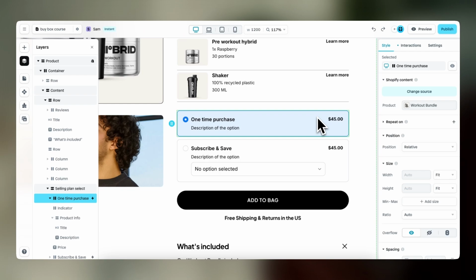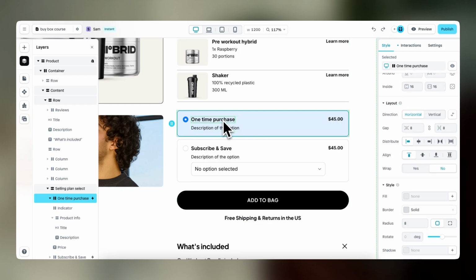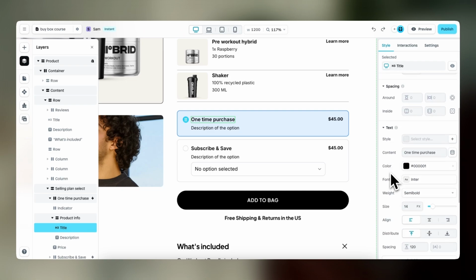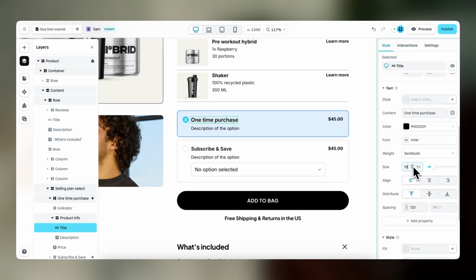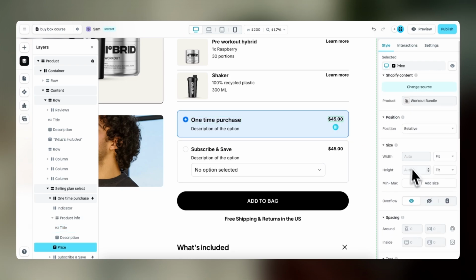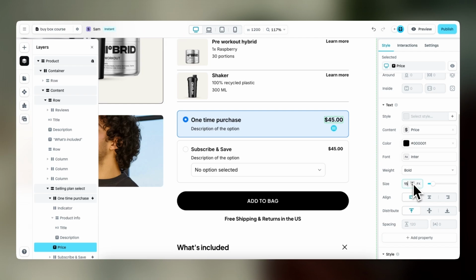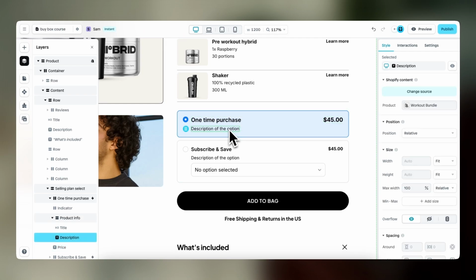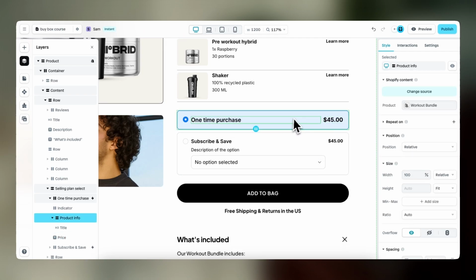First, let's focus on the one-time purchase option. So we select the text element right here and change the size to 16. We do the same for the price element, change the size to 16, and we delete this text element right here. Now let's customize some of these colors.